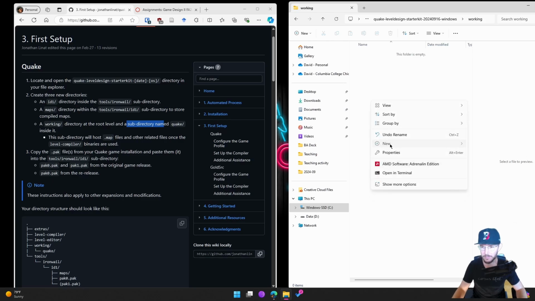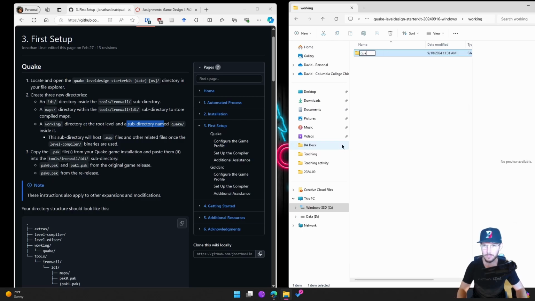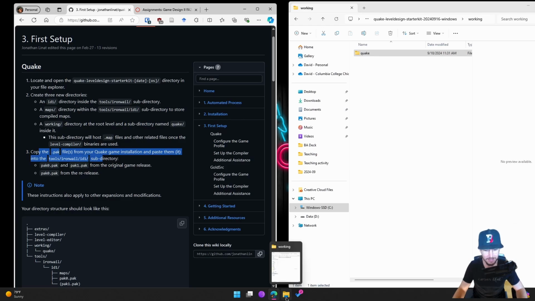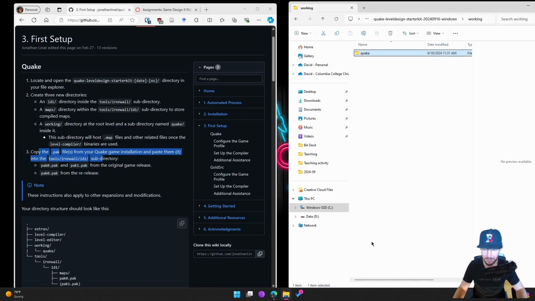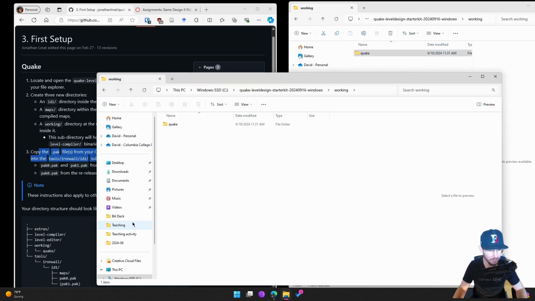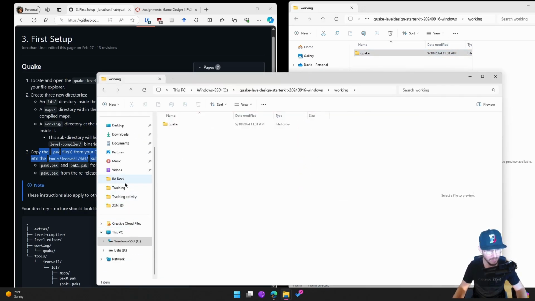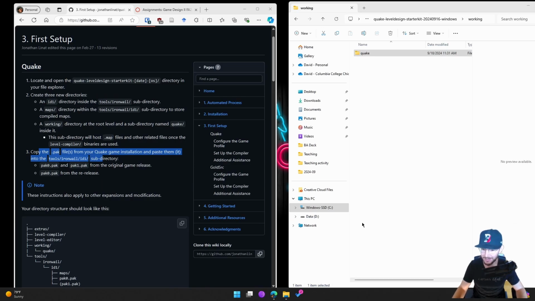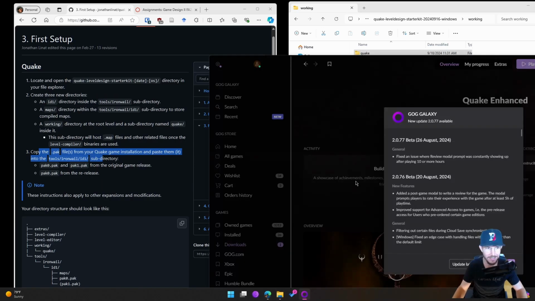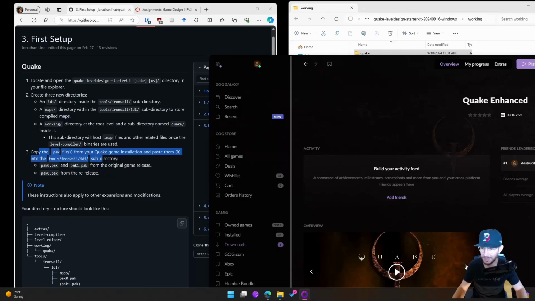All right. And now I need to figure out where my local Quake installation is. So I used Galaxy to install it. So let's see if I can figure out. I think I have Galaxy open on like a different monitor. Let's see what happens when I click that. Okay, this works. I'm not gonna update now.